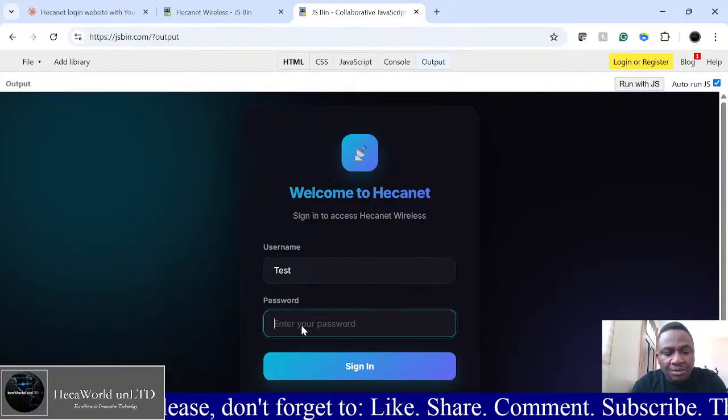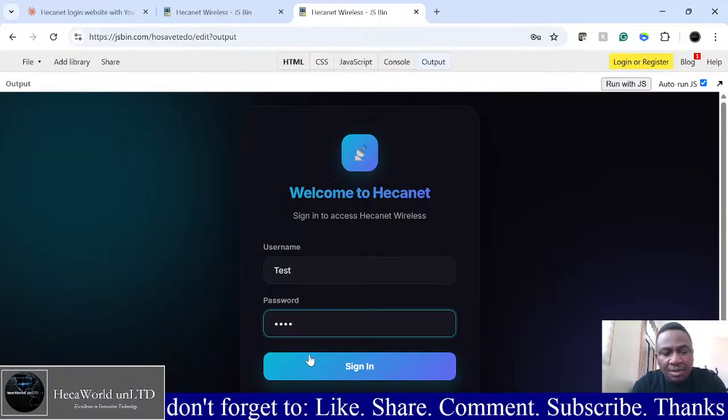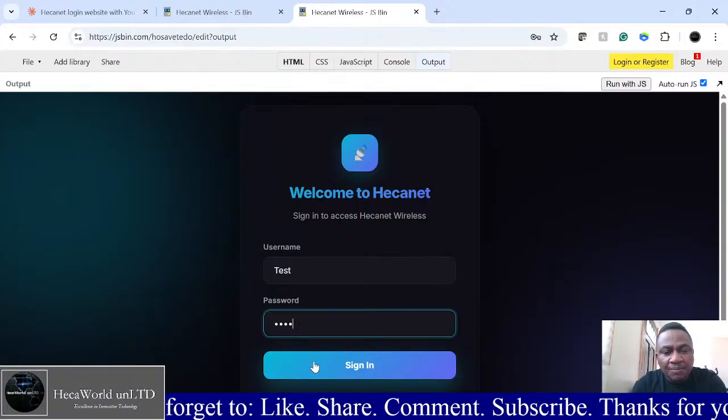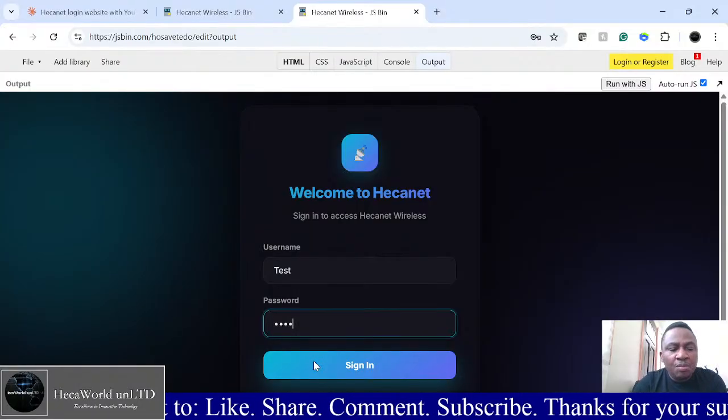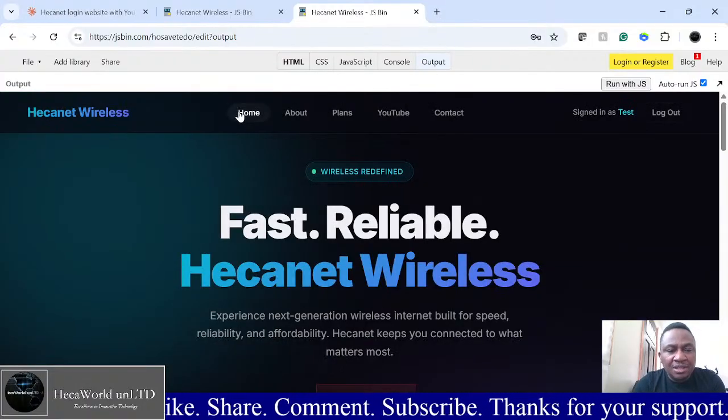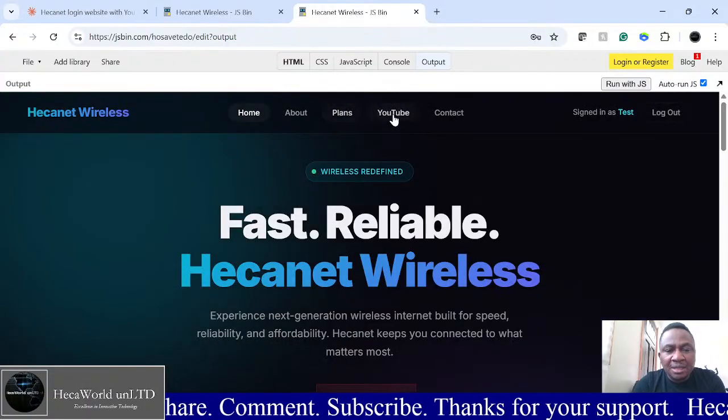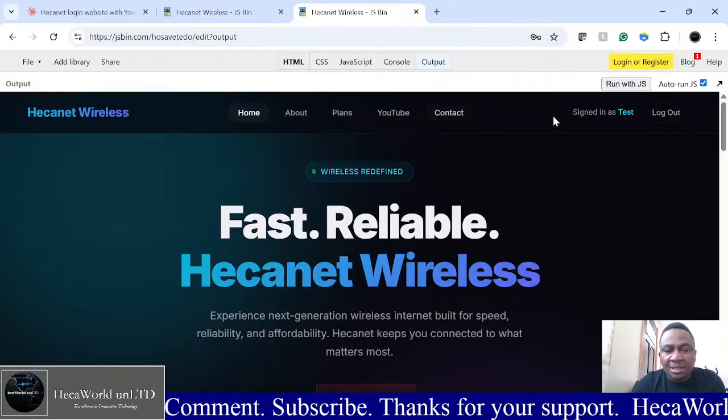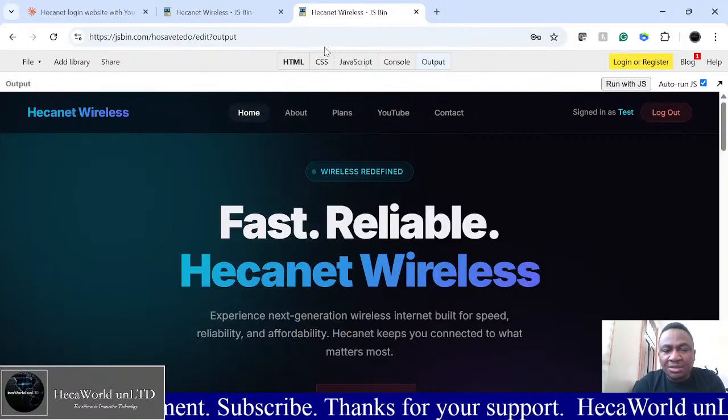And then password 1234. Login. Now this is OpenCode. OpenCode gave us more pages. It gave the home page, the about, the plans, the YouTube, and the contact. And then it tells you sign in as this, you can log out.